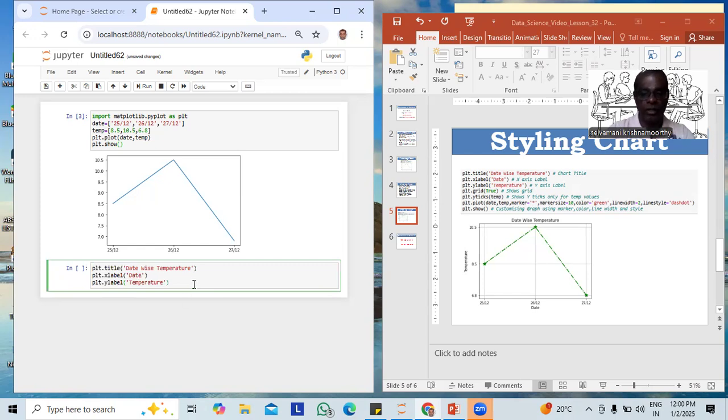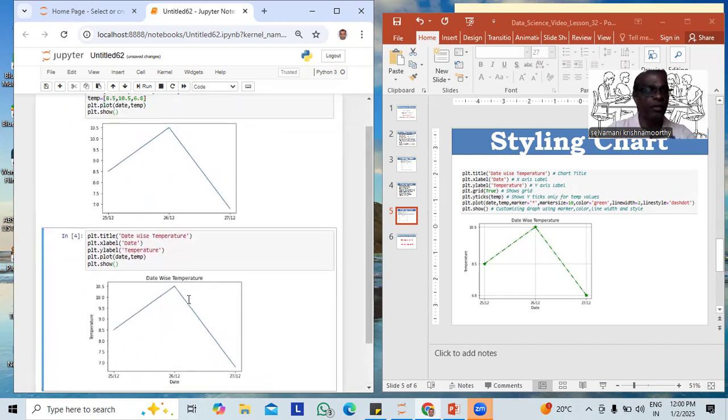Okay. Now let us proceed. Then we will see one by one. Plot here date comma temp. That's all. Similarly, plt.show. Let me check. See, I got one new chart. It has date-wise temperature as a title, date as an X label, temperature as a Y label. So far, no problem.